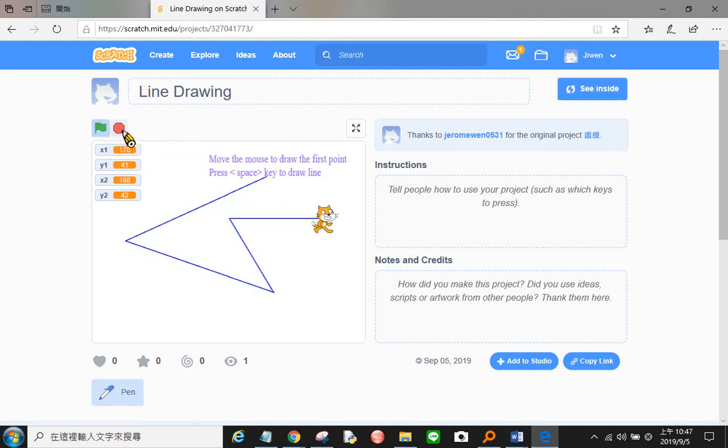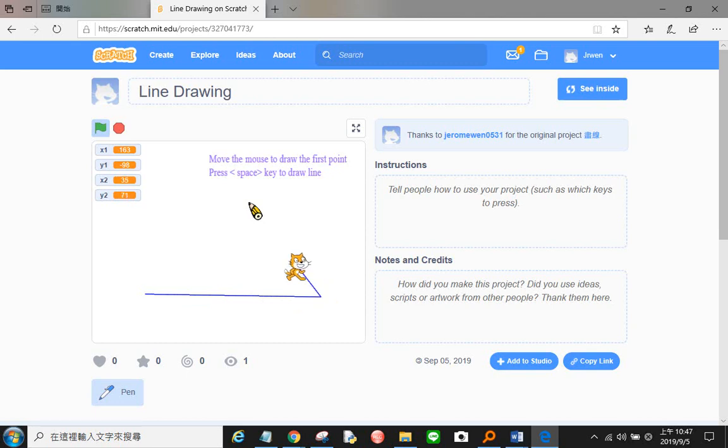Let me try that again. Click clear, stop, and then click this one. Let's say we choose the first point here. Suppose this is the first point. Then you press the space key. And then the second point here, and then the other point, doing the same thing continuously. It's a line for you.